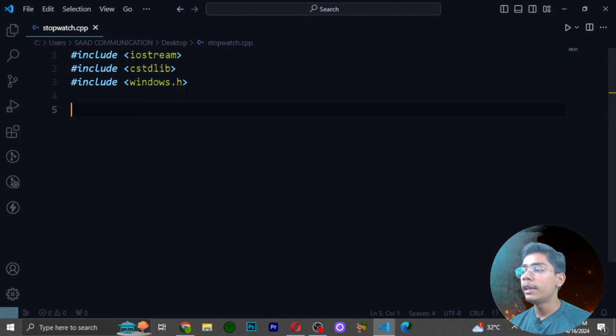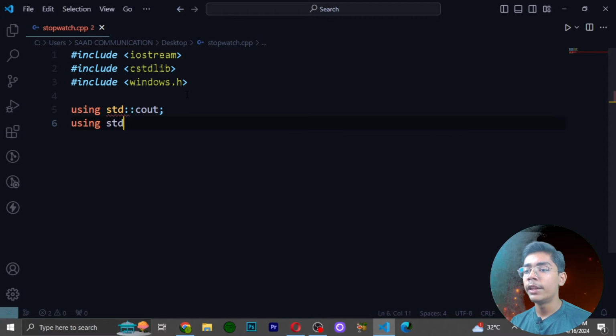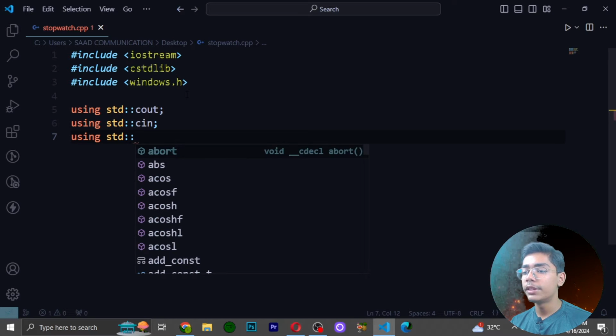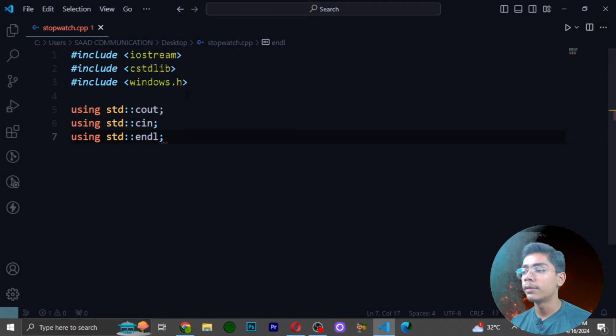Okay, so after doing that I will be writing here using std::cout. After using that I will be using std again, but now in this std I will be writing cin. Again I will be writing using std, and now I will be using std with endl, because I will be ending this function here.